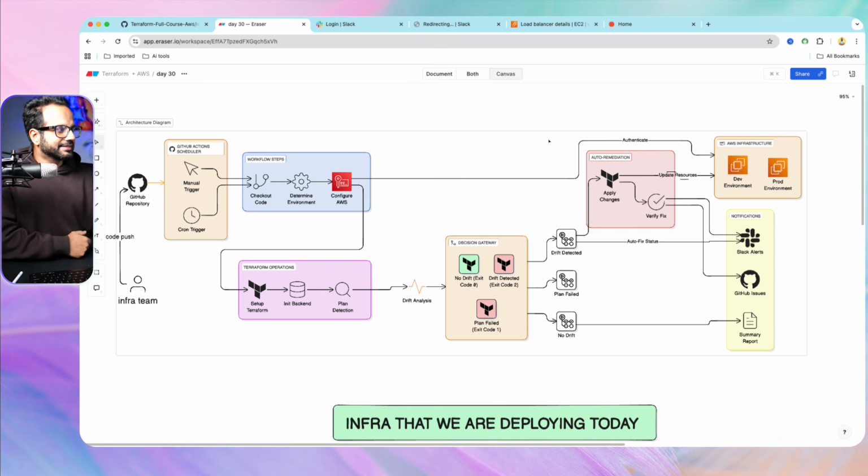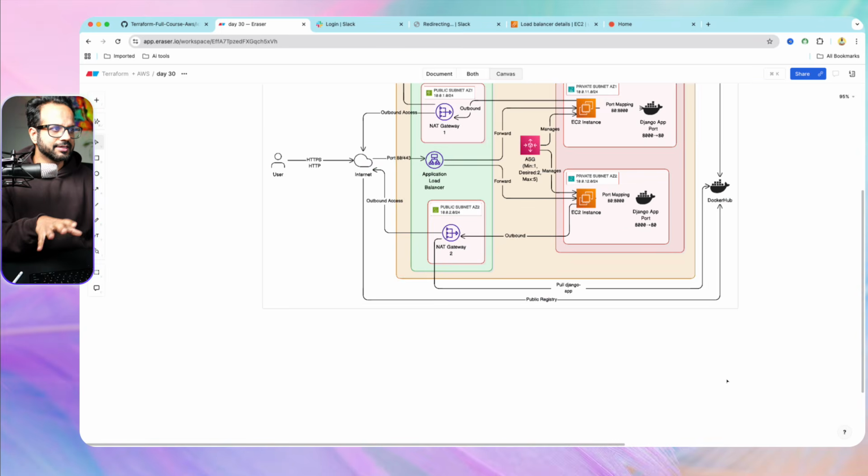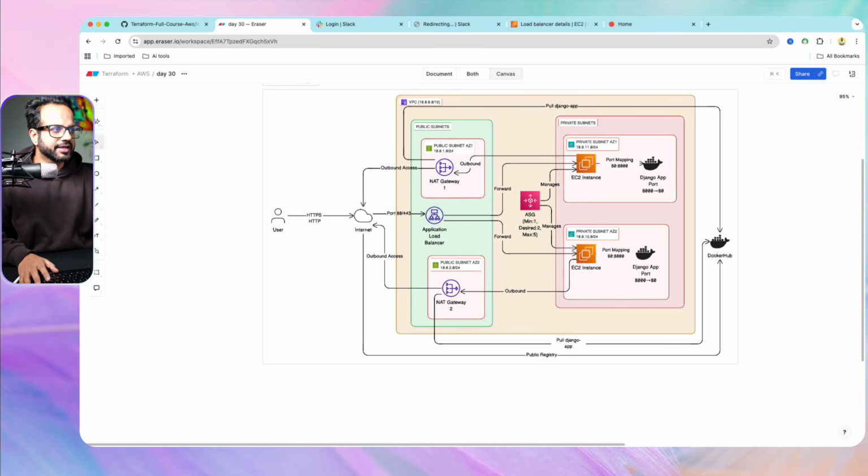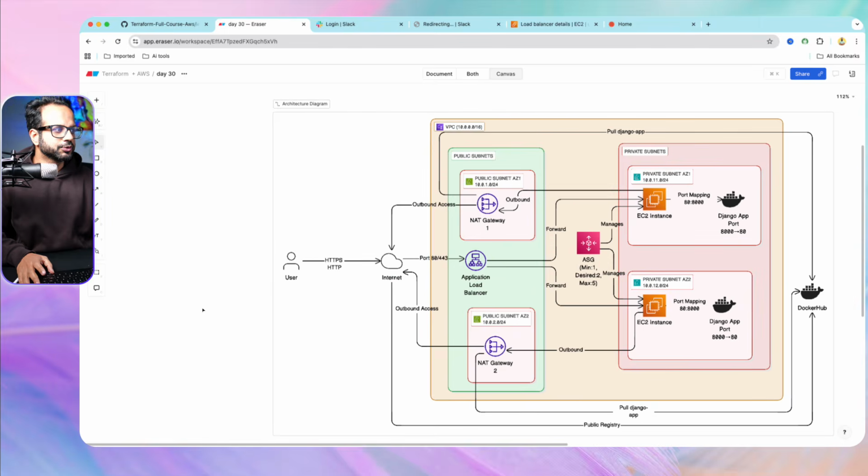Okay, let's get back to the video. So what are we doing? Okay, so this is the flow. Let me explain this flow, this is the project that we'll be implementing. Let's just zoom in a little bit.